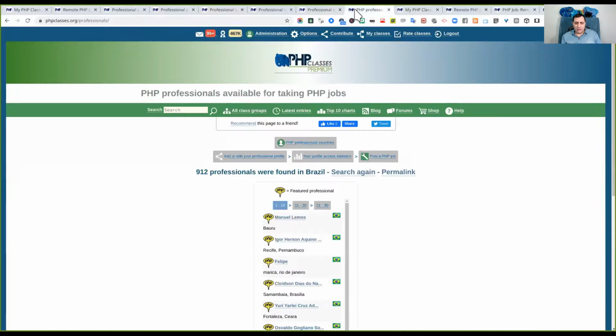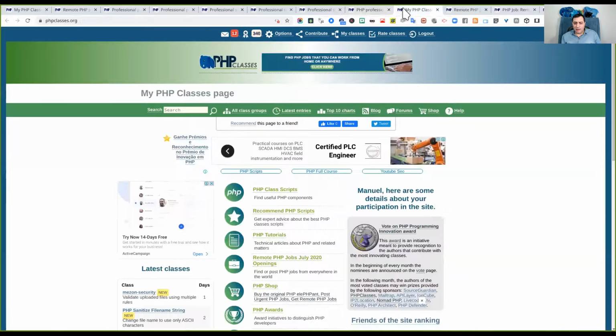And here you get listed in the professionals of your country. If you are a featured professional, which means that you have premium access to the professionals. You are not required to be a premium subscriber to be featured. You may also be able to get a lifetime premium subscription. If you were nominated for the PHP Innovation Award, you also get a special icon in yellow like this. Then you may want to apply to some jobs.